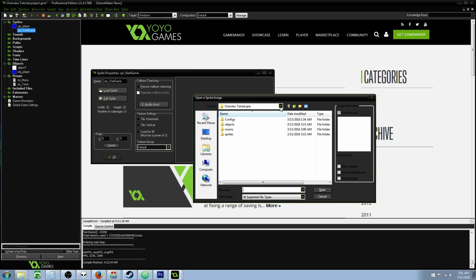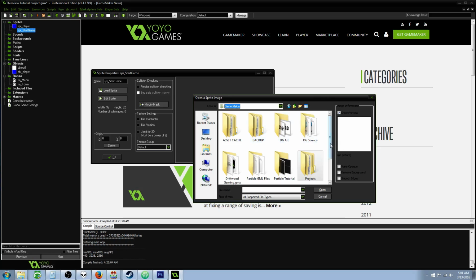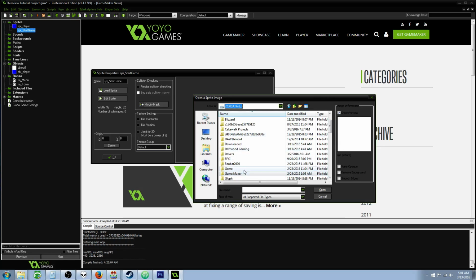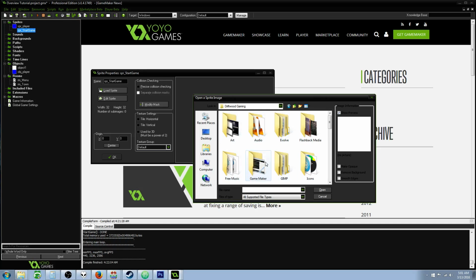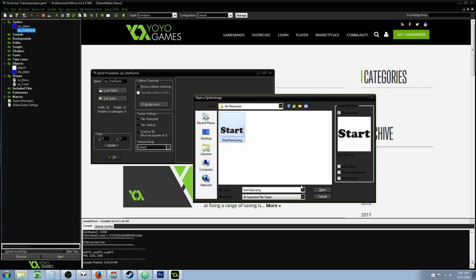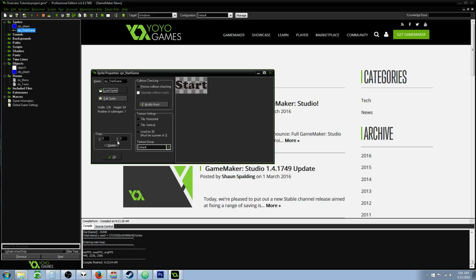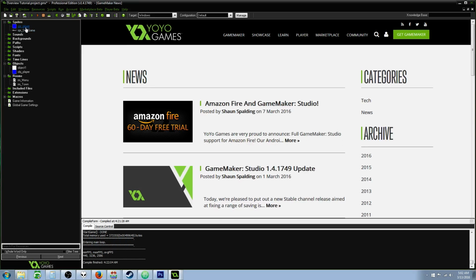So for our load sprite, we're going to find it inside of GameMaker. Actually, I want Driftwood Gaming, GameMaker Art Resources, start. All right, so there we go. We'll go ahead and center that and hit OK. So now we've got our sprite for start game.